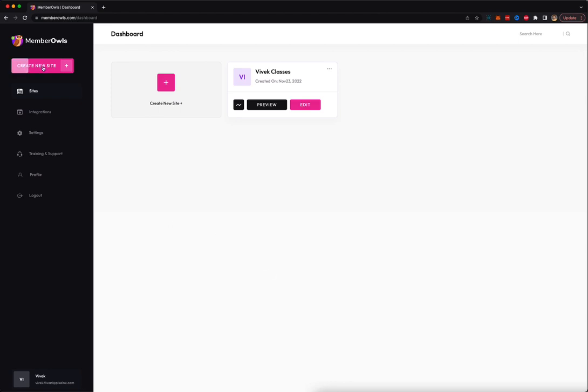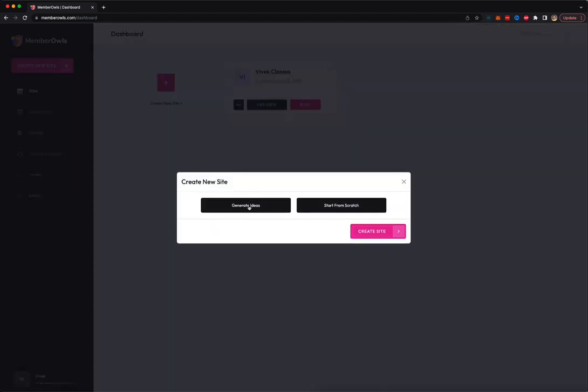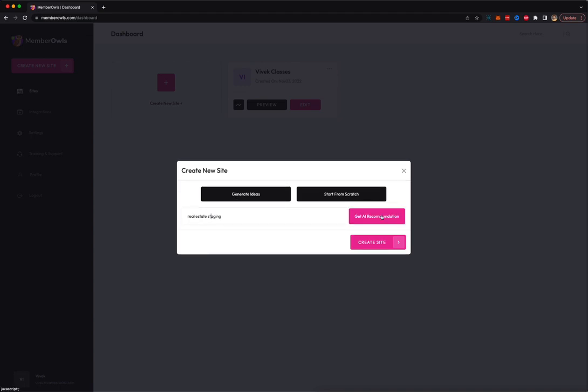Once you log in, you click on Create New Site, where you generate an idea if you don't know what kind of membership sites you can create for your niche, or you can start from scratch using just a keyword. So let's generate an idea. Click on Get AI Recommendation.